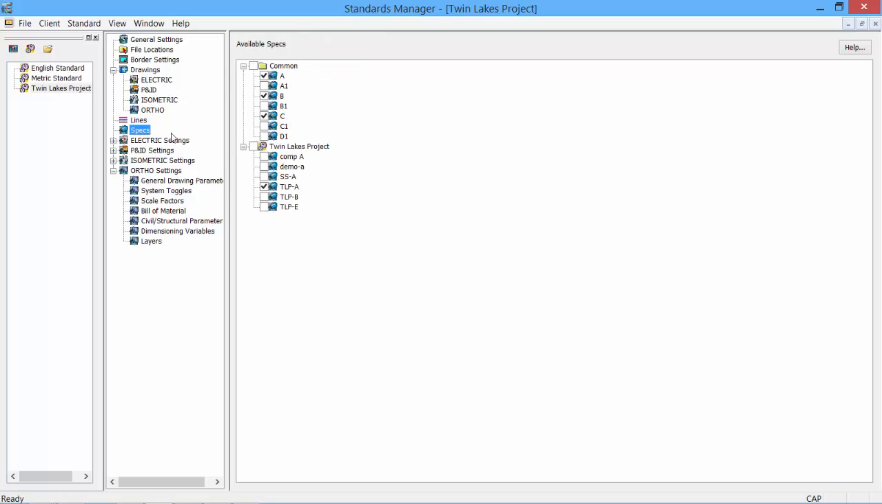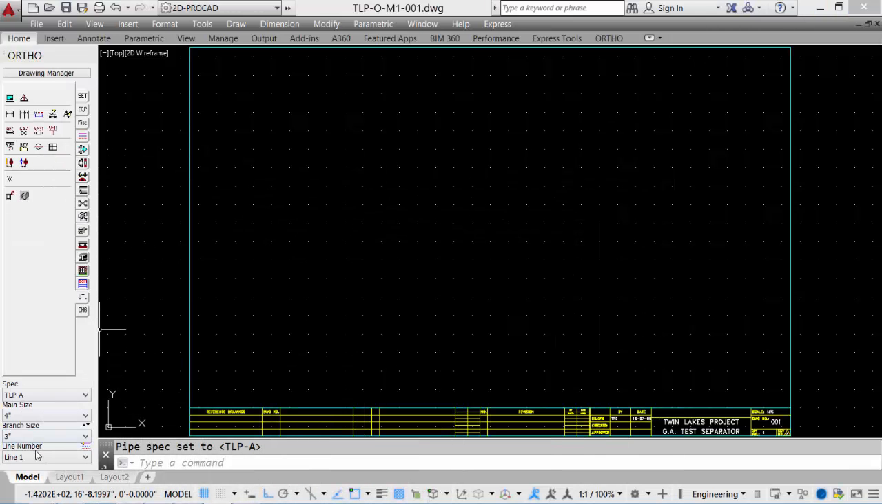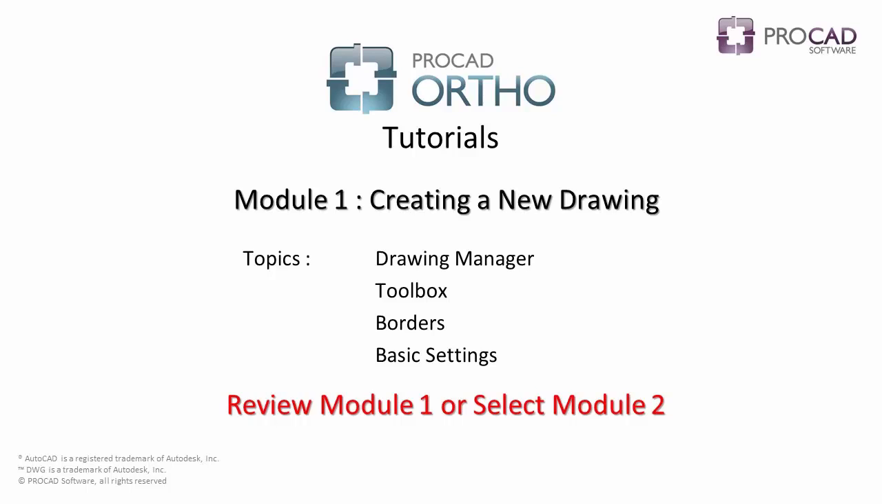We can also set the specs that are valid within our project as well. So we have our common specs, and then we have our Twin Lakes project. Once these values have been set, we can then begin to draw. This concludes the topics covered in Module 1.